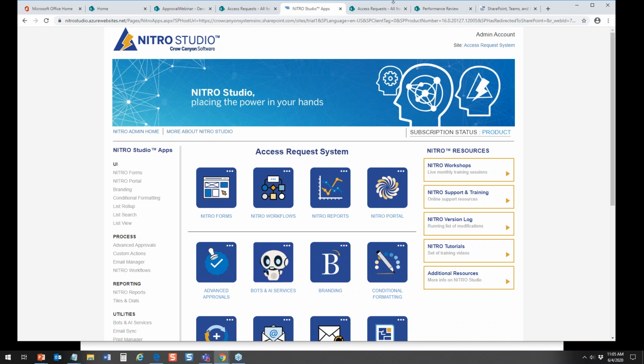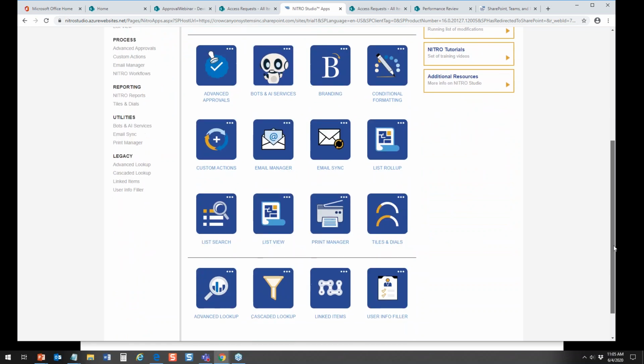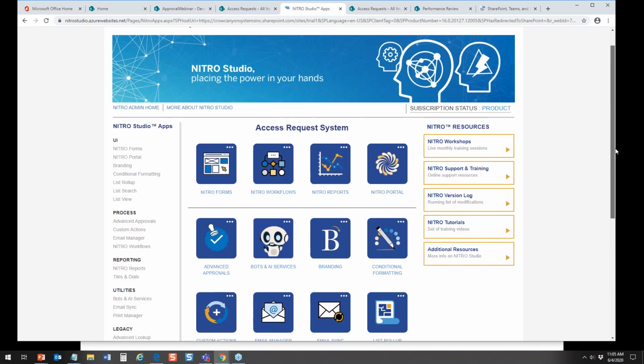Basically, NITRO Studio is a set of apps that we created. It's entirely Crow Canyon's work here, Crow Canyon's product. And we use this to build our custom solutions. We use it to build our applications. So our applications are what we call now Nitro Brewed applications. It's a nice way of putting it. Nitro Brewed applications, Nitro Powered applications.